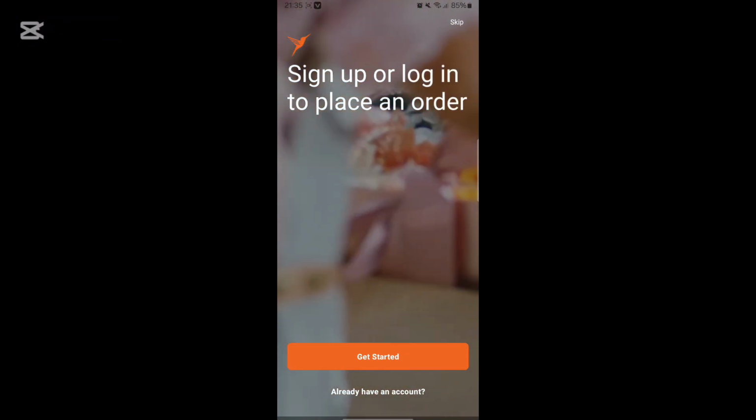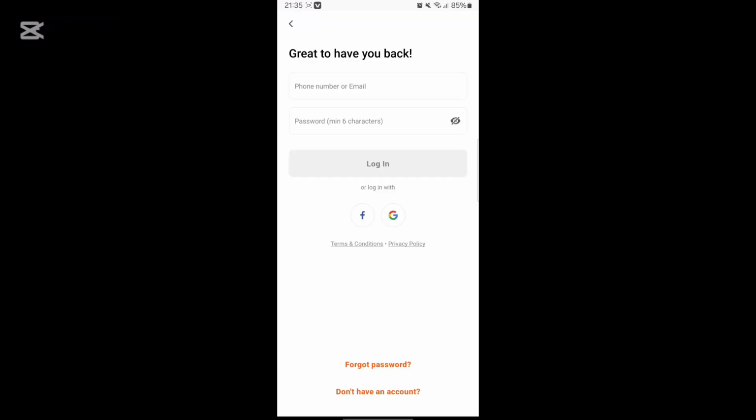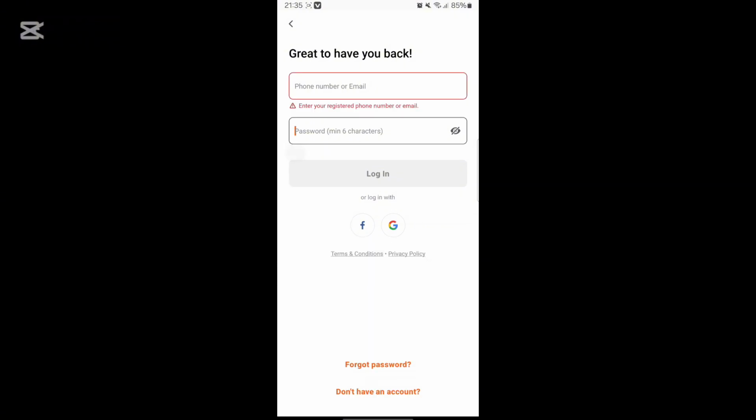So once you choose any of the options, you can simply type in your email address or phone number and your password of your account if you have your account already created. Or to log in to your account, you can also use your Facebook or Google method.